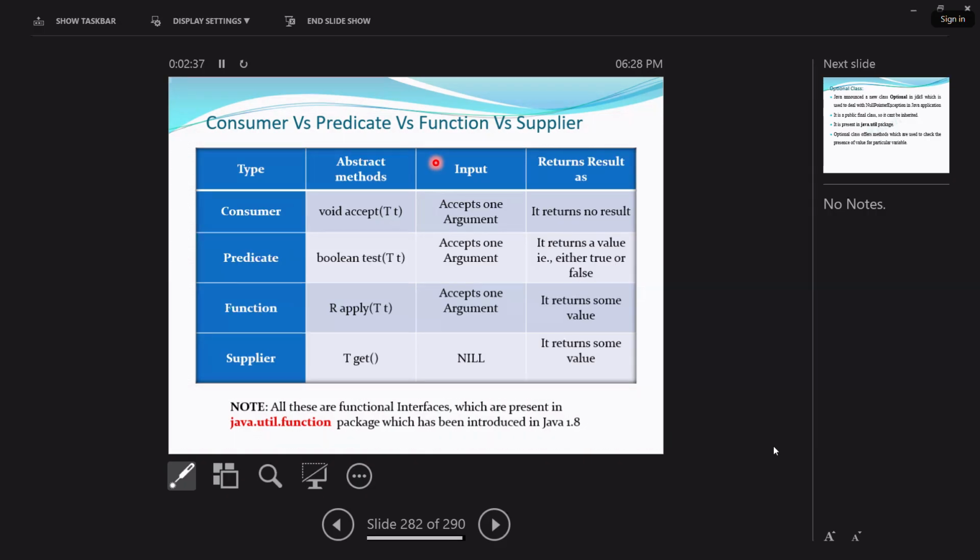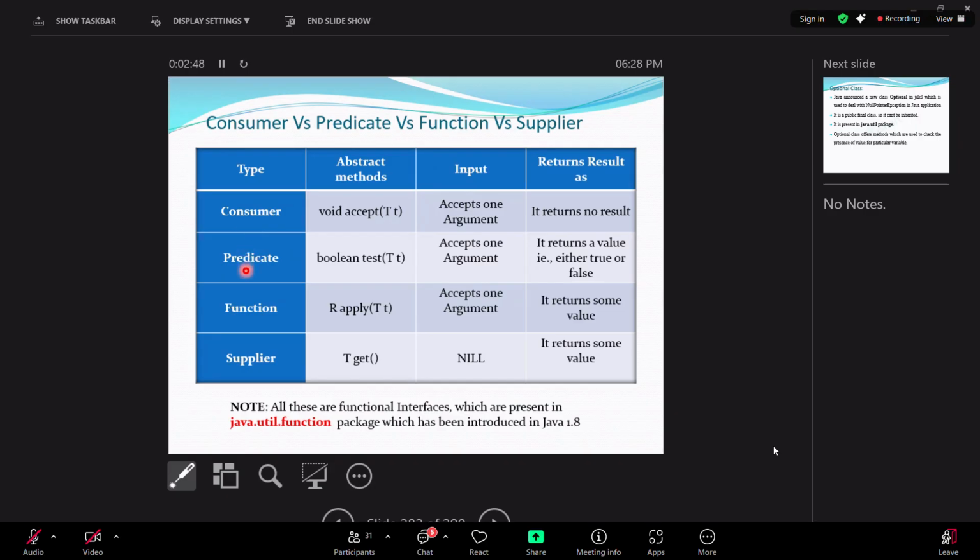Online students, what do you say? Do you remember this? On that day, I just told the names. Just the names: Consumer functional interface, Predicate functional interface, Function, Supplier.